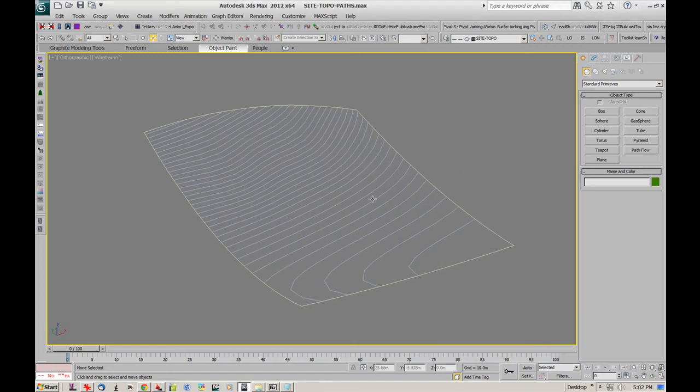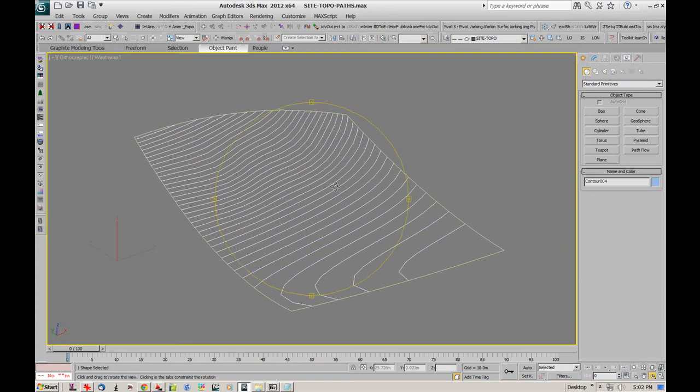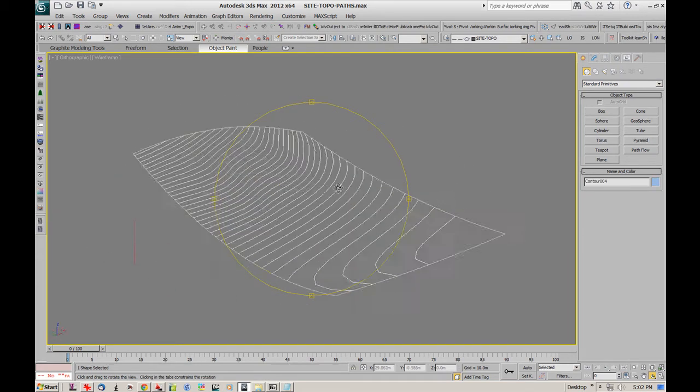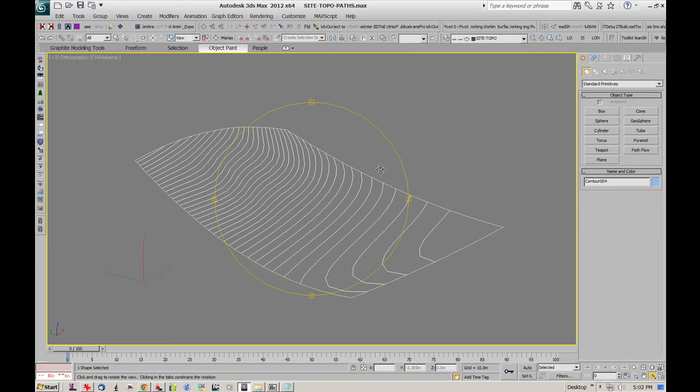Okay, this is a little tutorial. What we're going to do is take some contours, like you would receive from a surveyor, and turn that into a mesh topography, and then we're going to carve a bit of a pathway, a bit of a ramp through it.